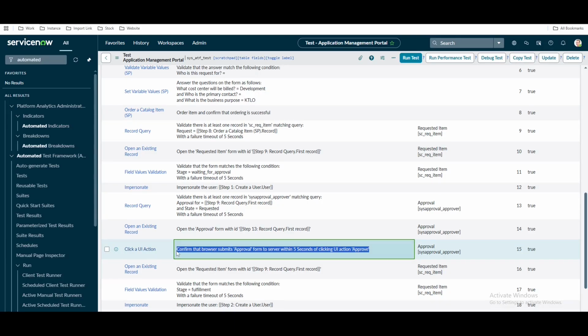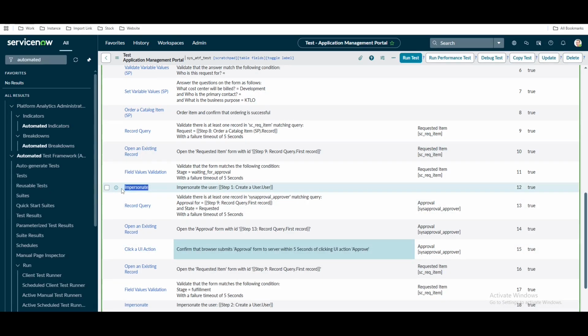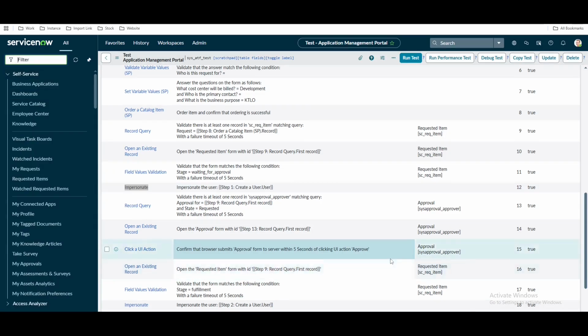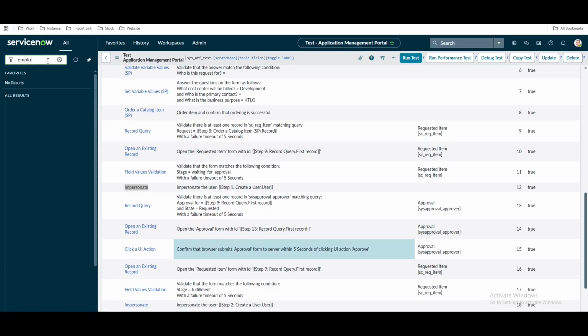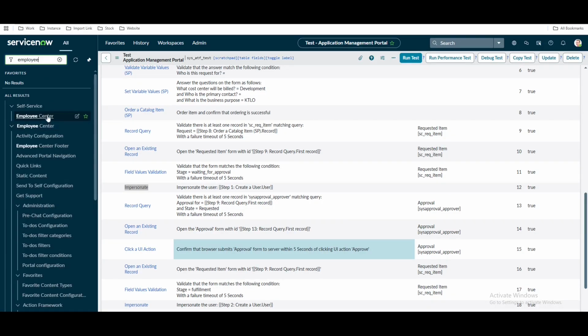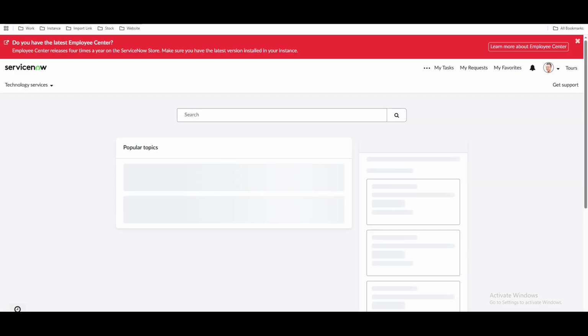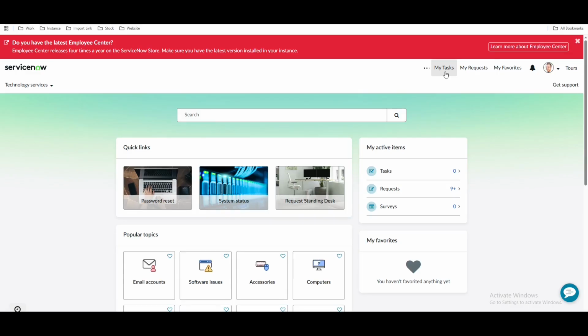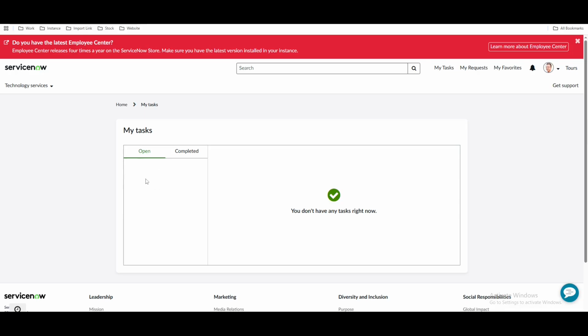After the impersonate step, line number 12, we are going to check our portal and then approve it. How can we approve that from the portal? Simply, we can go to the employee center module from self-service, and from there we have my task. Under my task, under open items, we will be able to see our ATM there. We just have to approve or reject.